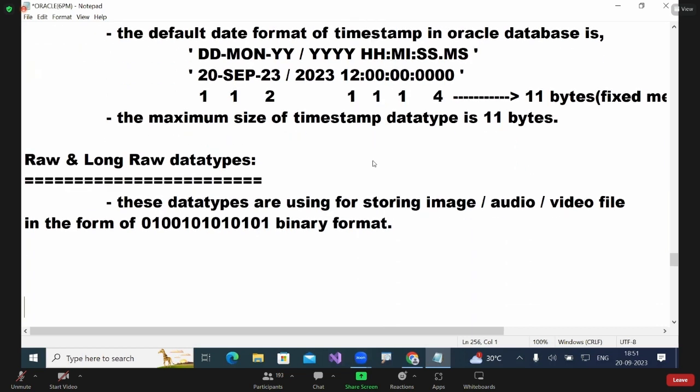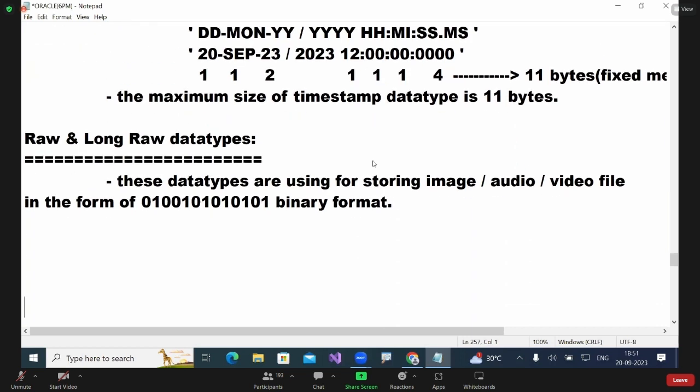And for this binary format, the user needs to do nothing. Automatically, your database servers internally have converters. Those converters convert your image file, audio file and video files into binary format, and this binary information is saved in the databases. I don't need to write any special code or logic. It's the default. That is the advantage of databases.